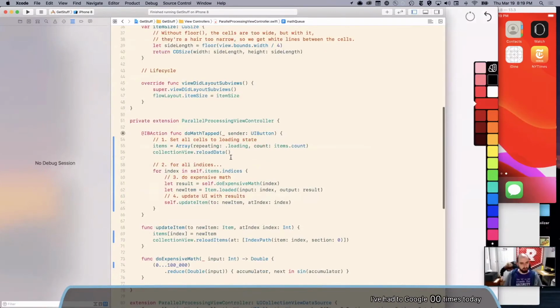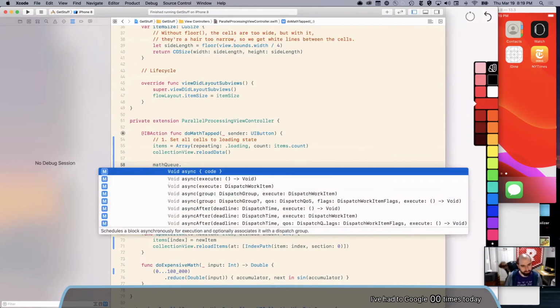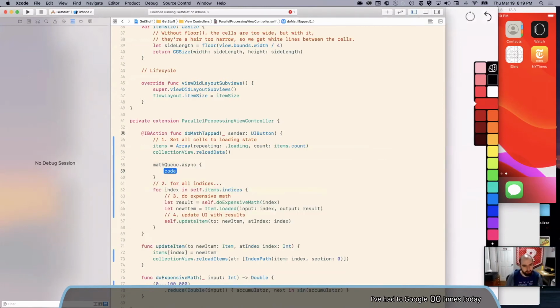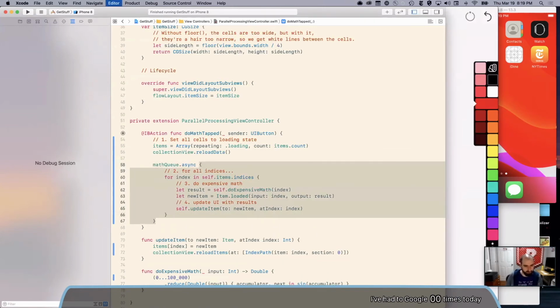So I've reloaded the data, and now I'm going to do all this other work on this math queue. So I'm going to say math queue, let me look at my sample code, see how I did this. Async all of this work. And we should talk about async versus sync in a second, but let me get this written first.